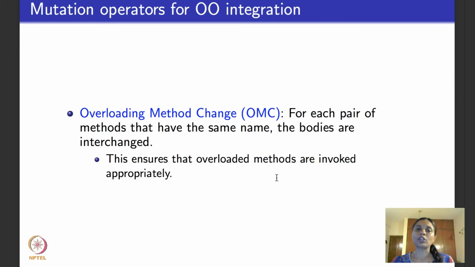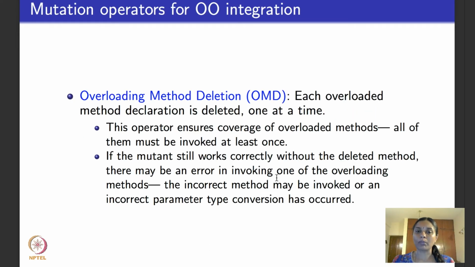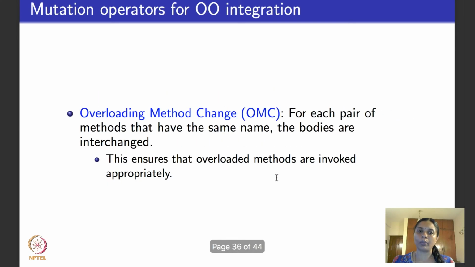Moving on, the next operator that we are going to deal with is related to overloading methods. In fact, we will work with overloading method change here, overloading method deletion here, two operators. So what does overloading method change do? For each pair of methods that have the same name, the bodies are interchanged, which means the entire code that corresponds to these methods, they are swapped. They are interchanged.